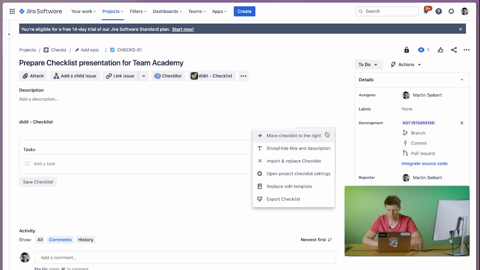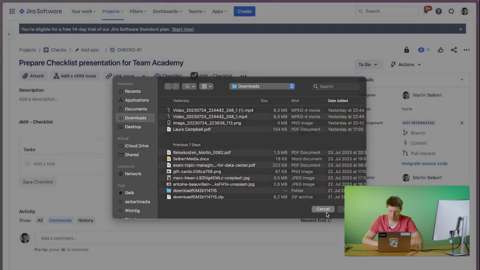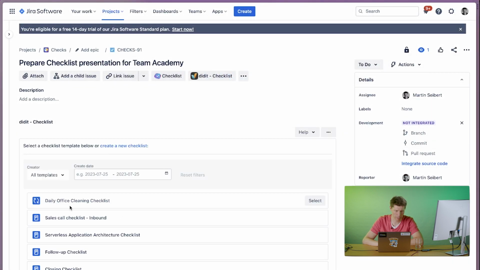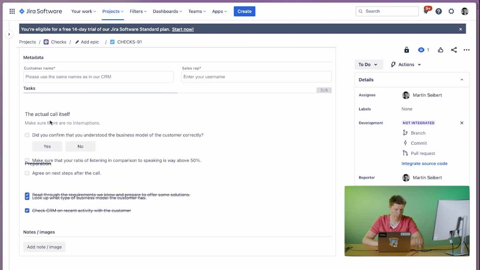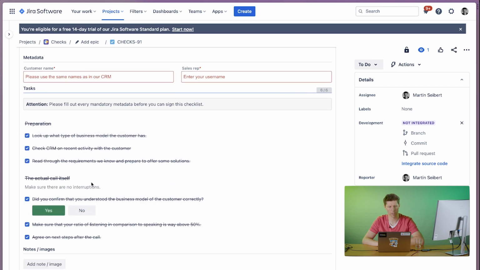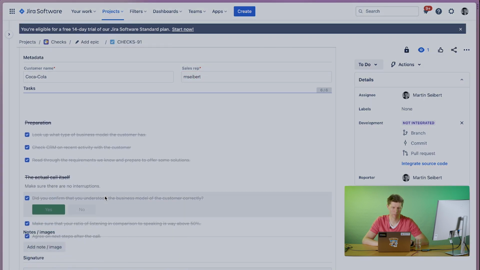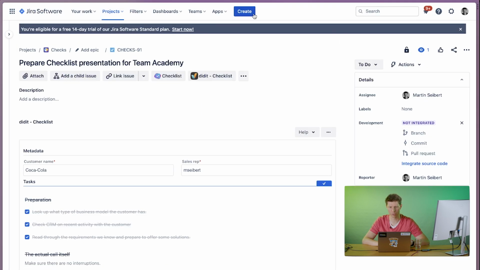I could use the templates here, import and replace checklist. Sorry, I don't want to import it. I want to replace it with the template. And I can use the sales call checklist here and attach it. And it will be just the same checklist that we know, just within this Jira issue, including the signing and all these things. Now I can sign. Okay, easy. We know that. But now it's working within Jira.